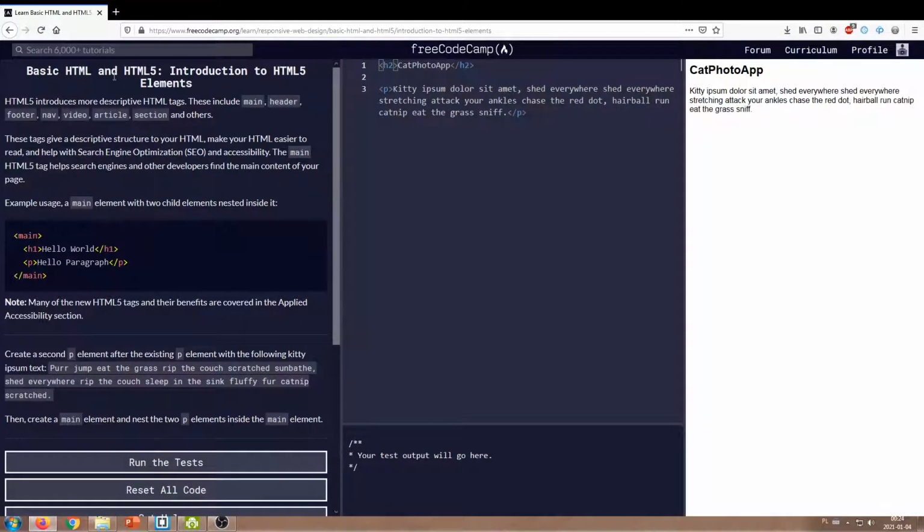Introduction. Okay, so we have here some more and more main tags. Main, header, footer, nav, video, article, and section. Okay, so we will use now the main section.